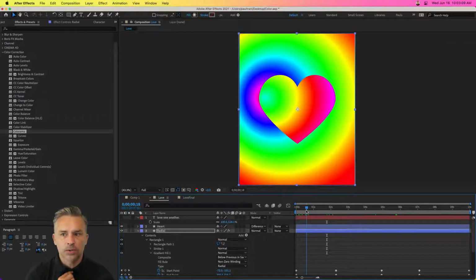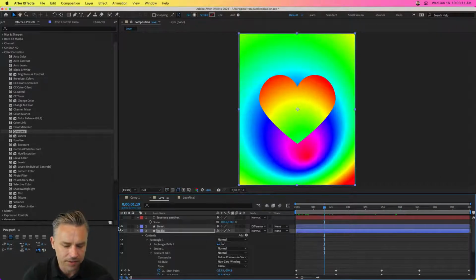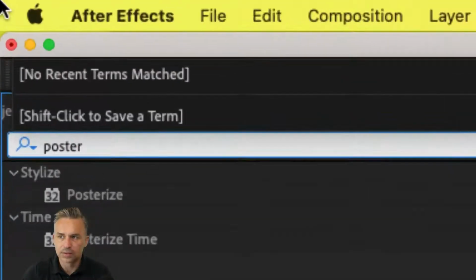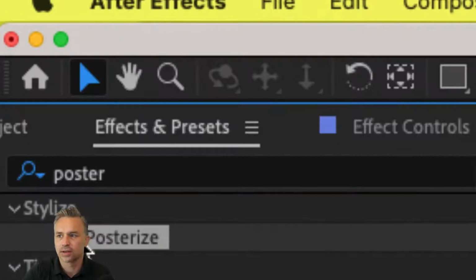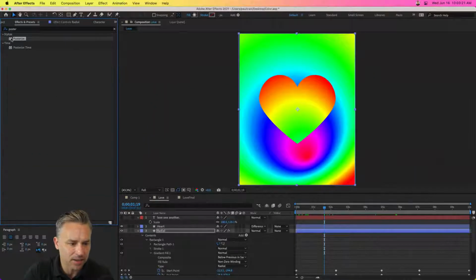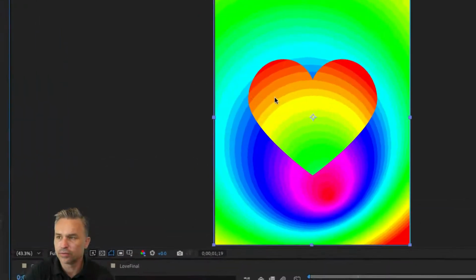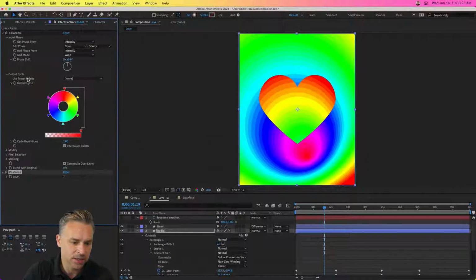I like the posterized, like a more graphic effect is what I want to do. So we're going to type in posterize. So here we can go ahead and posterize those colors. Give me those flat colors. Dropping it on that radial. Sure enough, we get these lovely posterized colors.